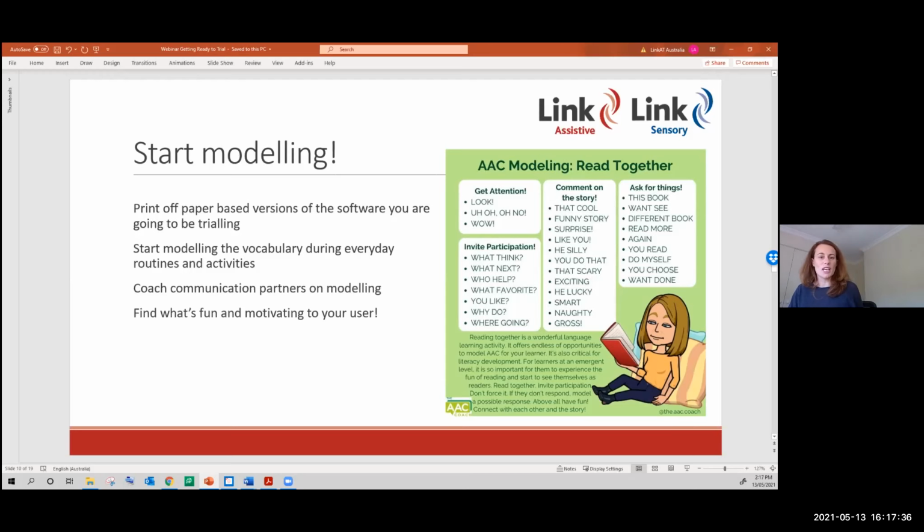We can coach communication partners using low tech. This also gives you an opportunity to think about what's fun and motivating for your user and have in your mind some activities that you're going to do during the trial.